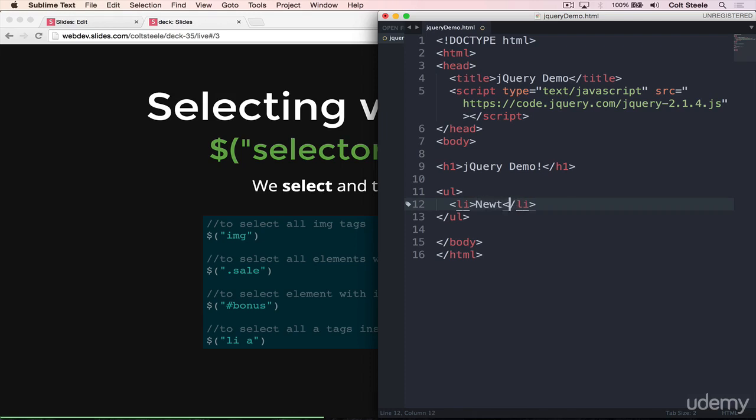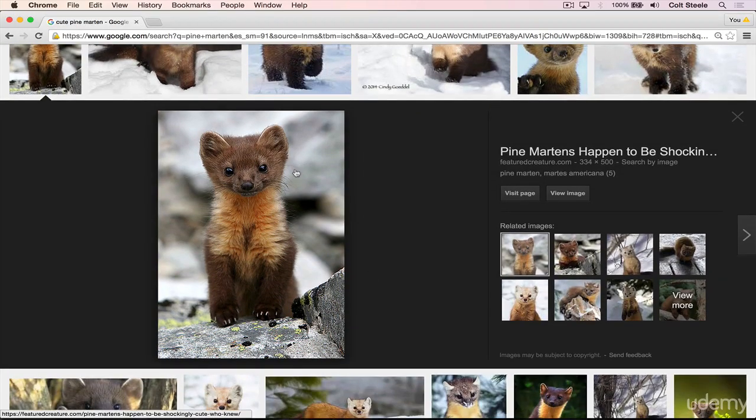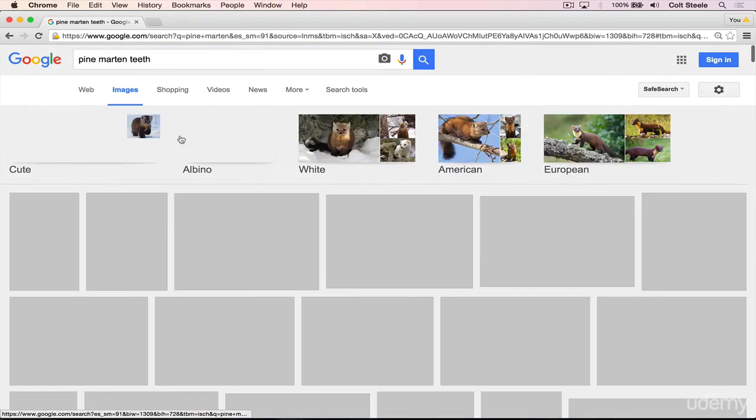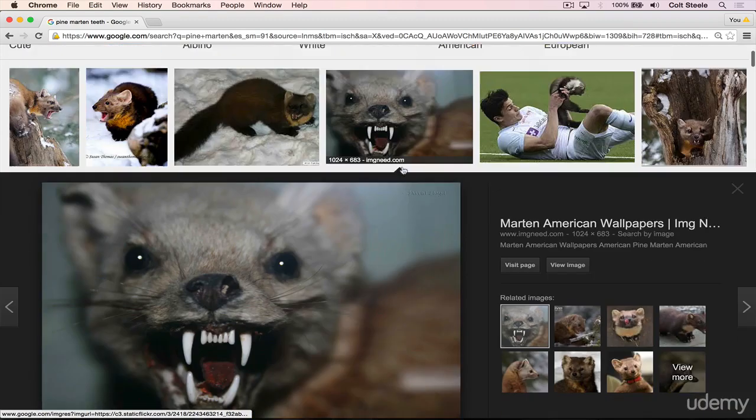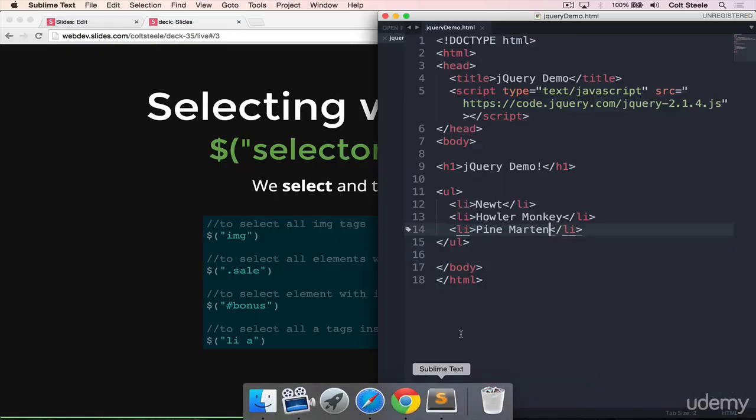So N is for Newt, my 5-year-old self's favorite part of the animal alphabet song. We'll add in another one of my favorites, howler monkey, and then lastly, the pine marten. And if you've never seen the pine marten, they are an equally adorable and terrifying animal. As you can see, pretty adorable here. But if you take a look at them in action, they're crazy predators and pretty scary. Okay, so some of my favorite animals in a list.